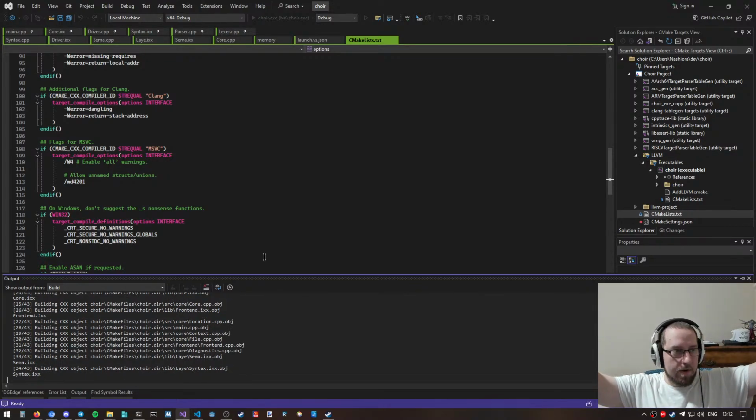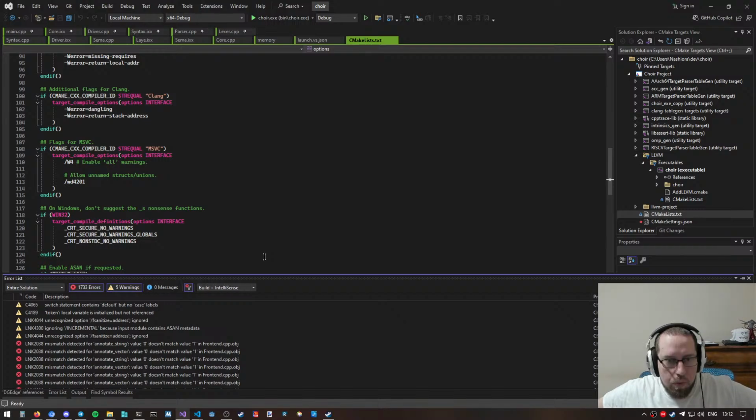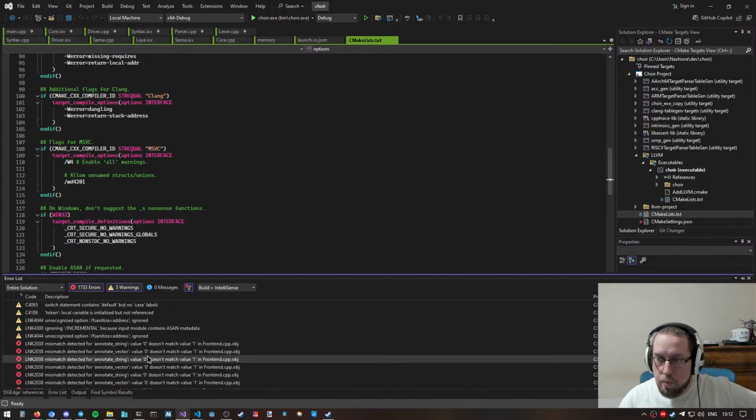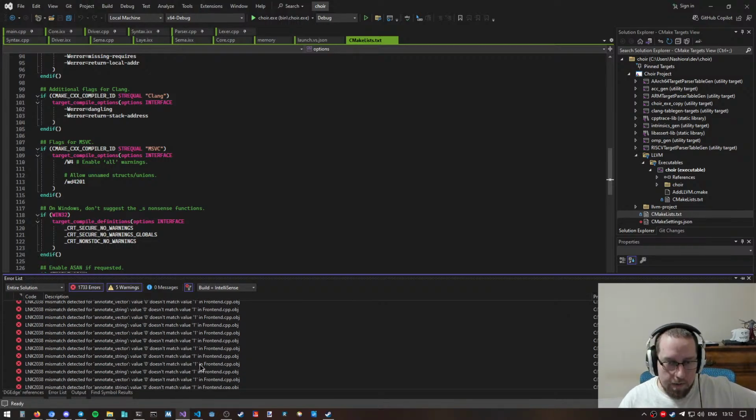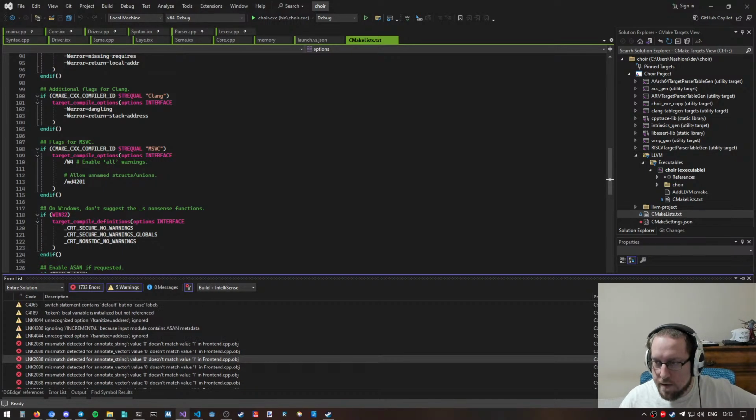Gotta love seeing the camera hitch, because building C++ ruins everything. We got a lot of things going on here. Do I have to completely clean reconfigure to fix linker errors, probably? That's a lot of lotas.